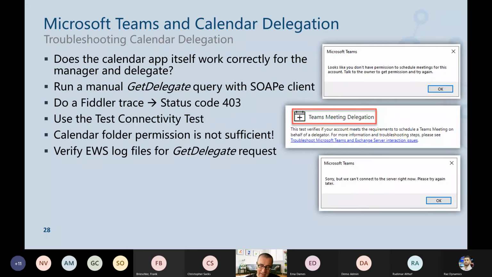If any of those tests look good, or you do not know what is wrong, but it still does not work, then you are required to dig into the EWS log files or the Exchange log files to identify the root cause, especially when you receive the error message that Teams is currently not able to connect to your server. Please try again later, which might not solve itself by trying it again later.